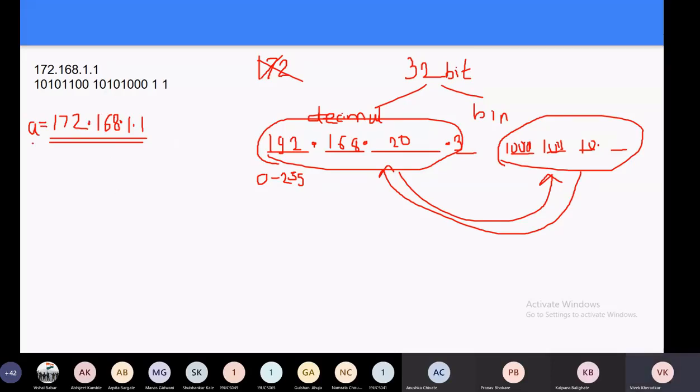Is it integer? Can we declare A as integer to store this value? It should be interactive. Otherwise, I'm not explaining anything to you. Give me a reply. Is the data type of A integer? Can we declare A as integer for storing this value?